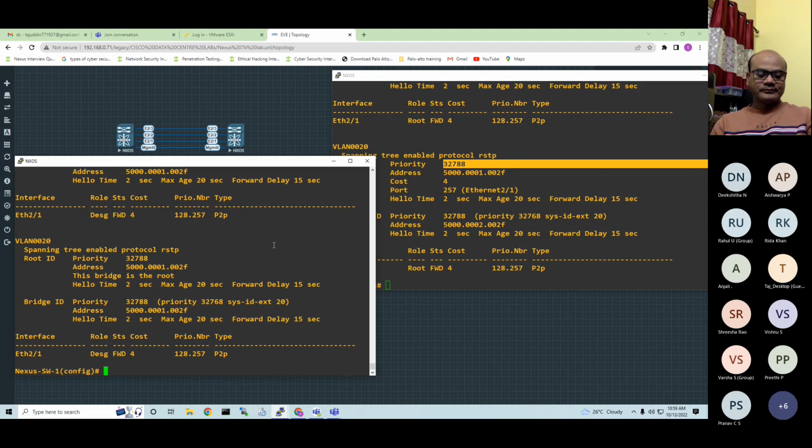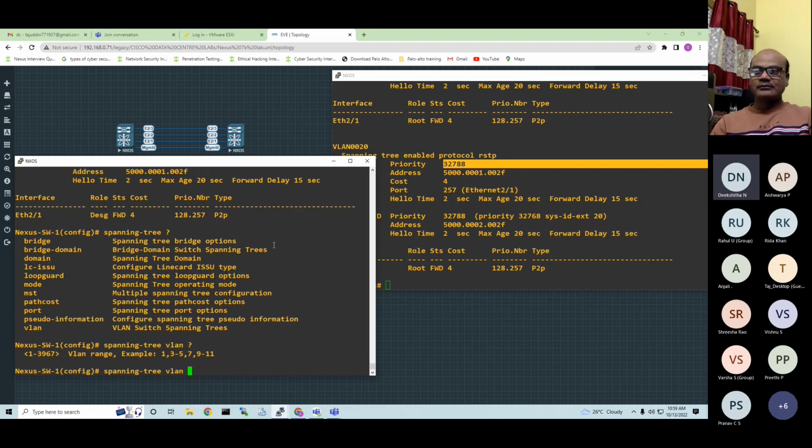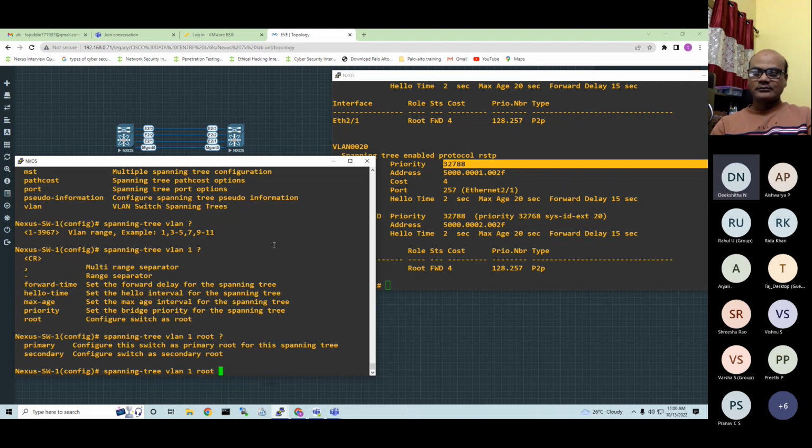Spanning tree. Okay, spanning tree VLAN 1 root primary.